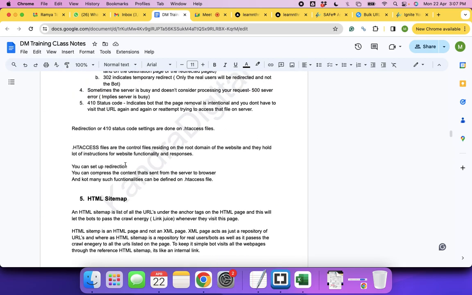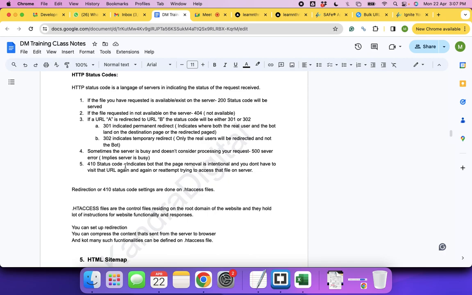So what is this HTML sitemap? Any idea, guys? No, sir. See, the XML sitemap was a repository of URLs, but over there it was all in XML. Correct?